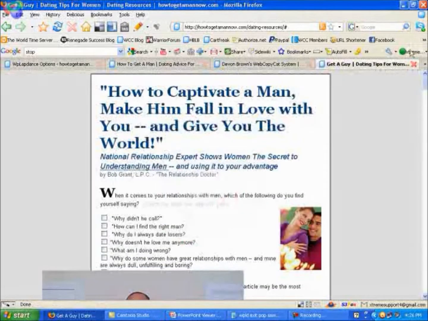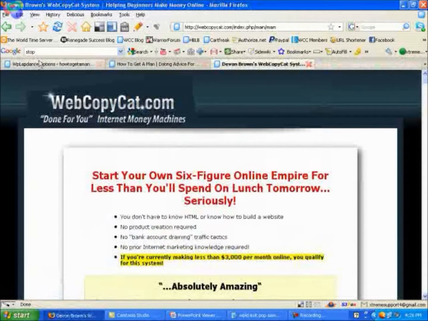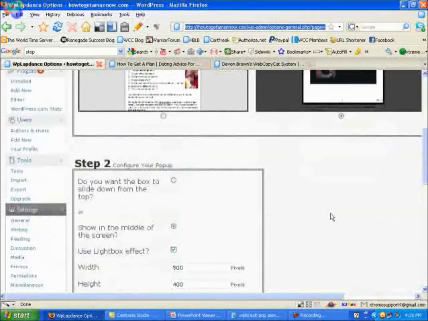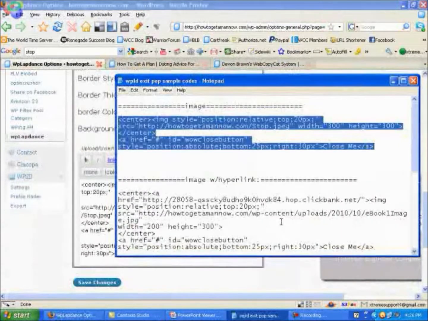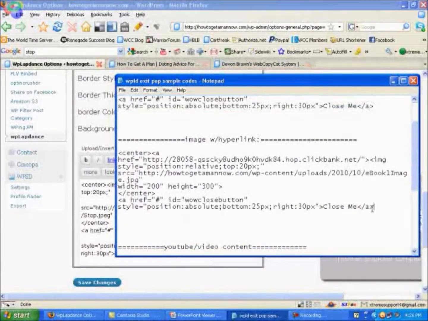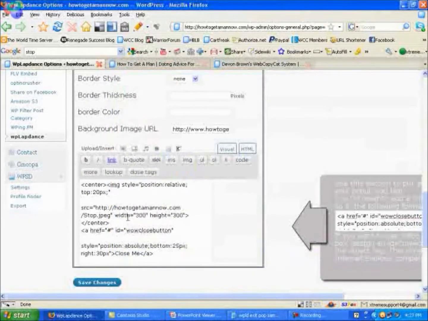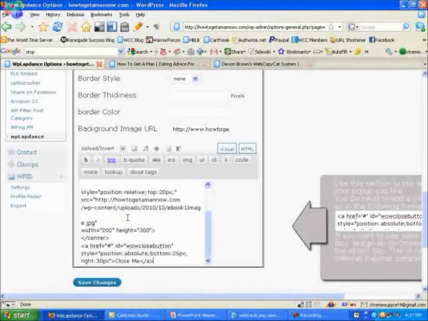But let's take this a step further, actually. Let me close this out. Let's go back down here. Let's stay in Fancy Pop-Up, and let's change the code right here. Let's try another image. Okay. Go in here, hit Save Changes.